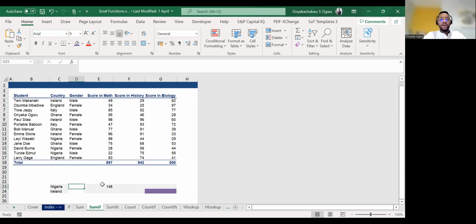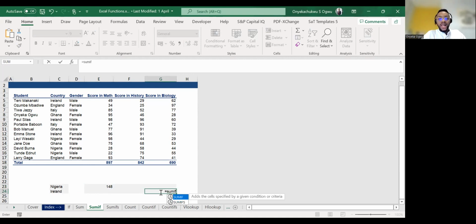Okay, so people have given me the answers. Let me just copy it. Everybody gave me the same thing, so I believe everybody should be correct. But let's do it together, right? So equals to SUMIF, the range, that is the country, comma. The criteria is Ireland, comma, and the sum range is biology, right? So 155.